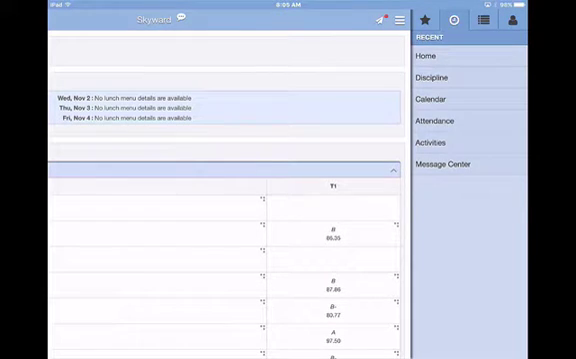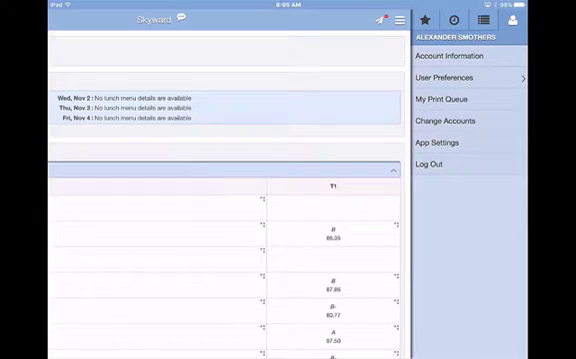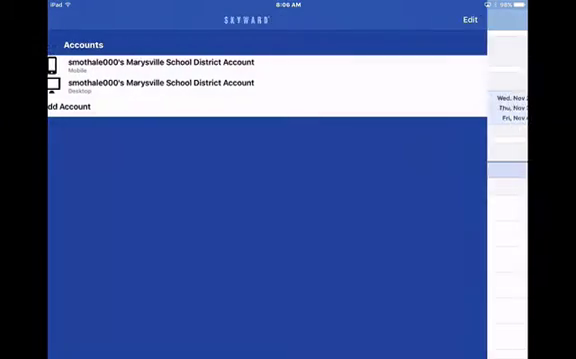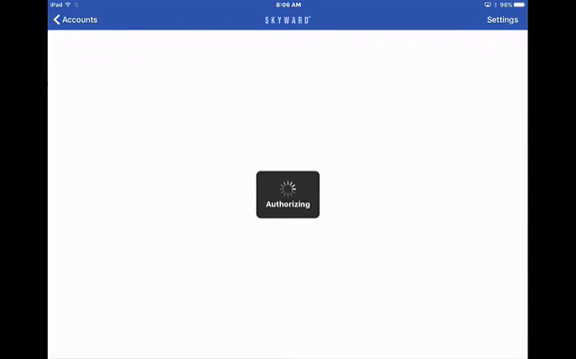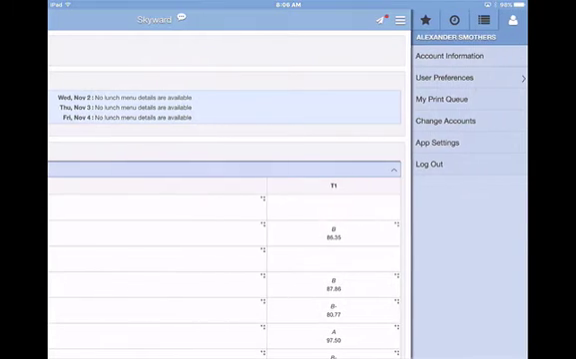Go over here to account information. So over here on the top right, you can see at the very top my name, Alexander Smothers, account information, user preferences, my print queue, change accounts, app settings, and logout. Logout, that's pretty self-explanatory. It just takes you back here. I have to type my password again. I have to use the mobile account because that's what I'm on. Go back over here.